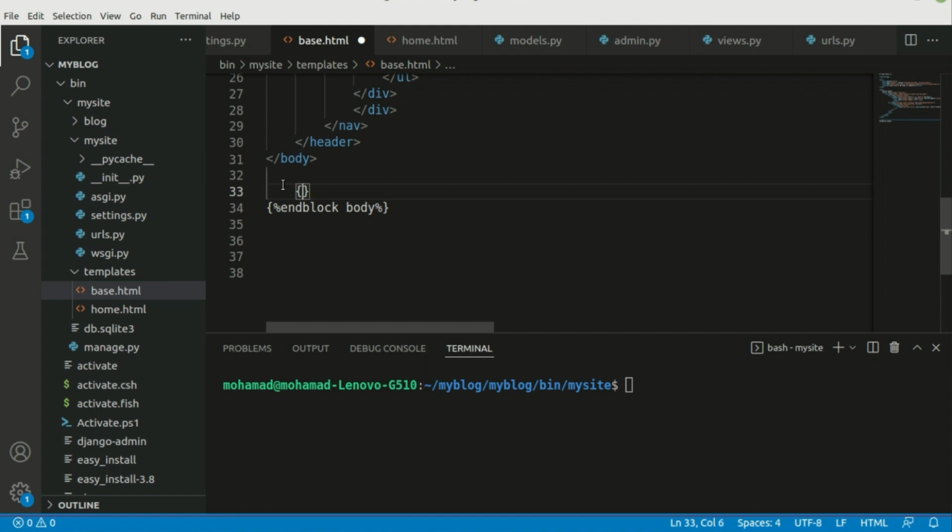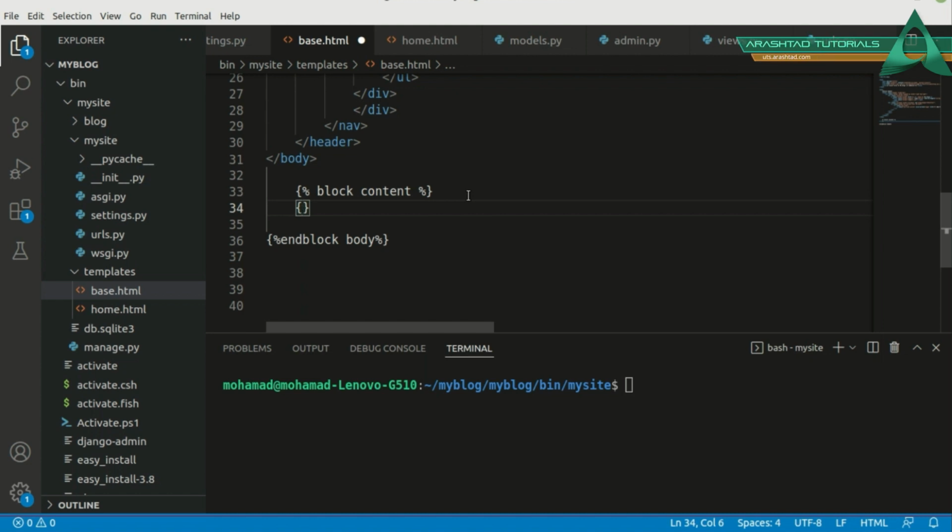So the blog content comes again over here, blog content, and then we need to add the blog content. Whatever it is, it's about the posts. And here I'm going to end the block over here, and there we go.